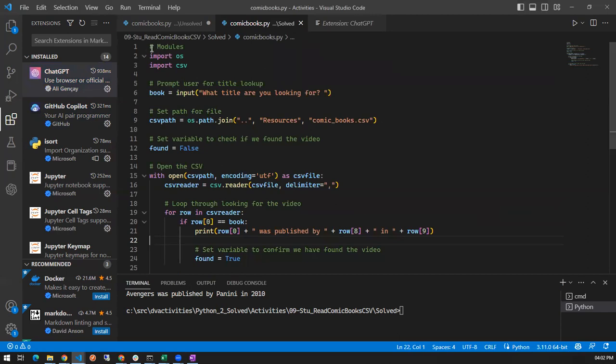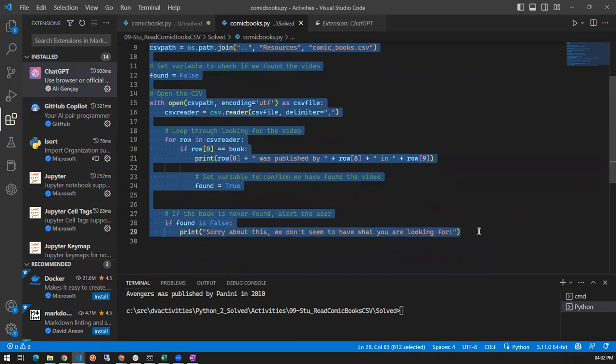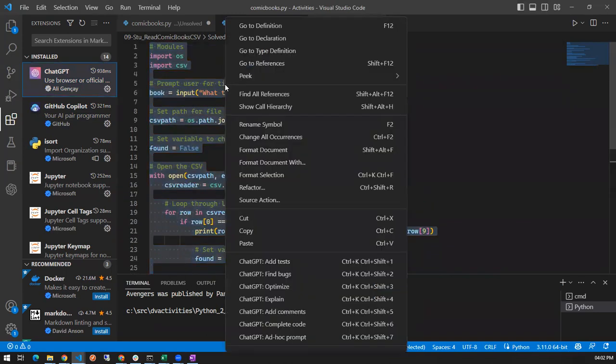So let's just try this. I'm going to highlight all of this code here. I'm going to right-click on it. And down here, I have ChatGPT: add tests, find bugs, optimize. I think something that would be very useful for us is explain. Let's click that.